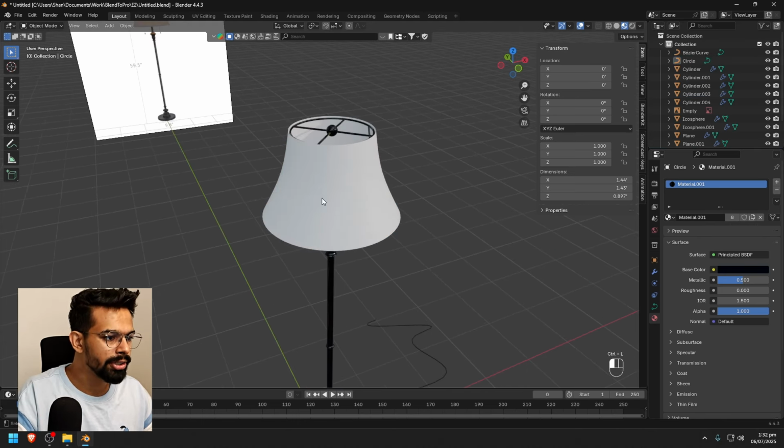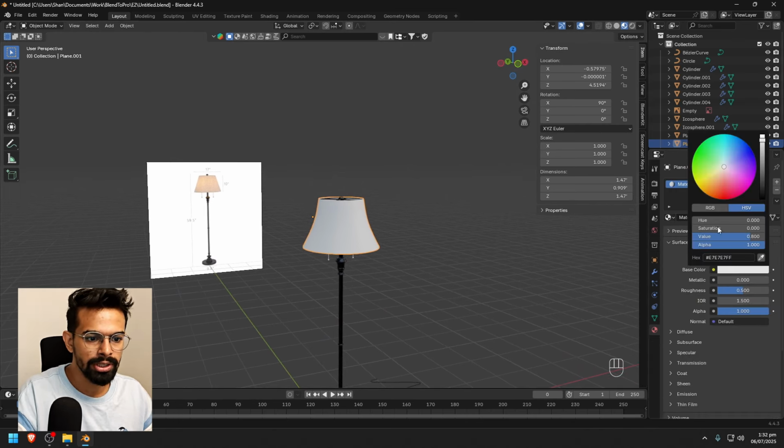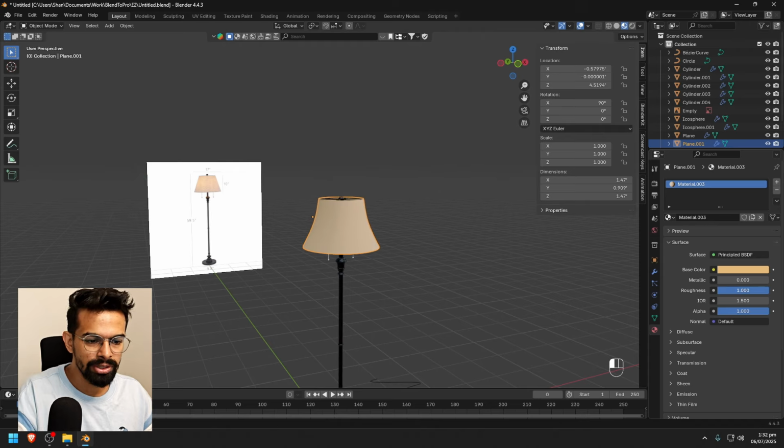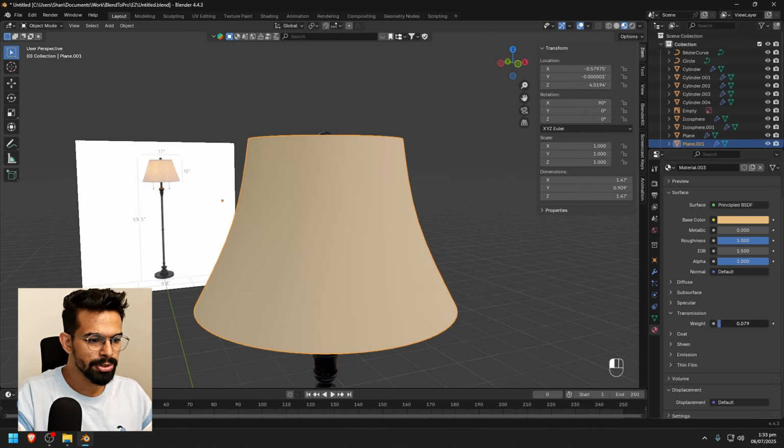Now for the lampshade, you can give an off-white creamy feel. So you get a new material, you give an off-white creamy material, increase the roughness, and in the transmission section, you can increase the transmission a little bit. What transmission does is pass through light, so 0.5 should be fine.